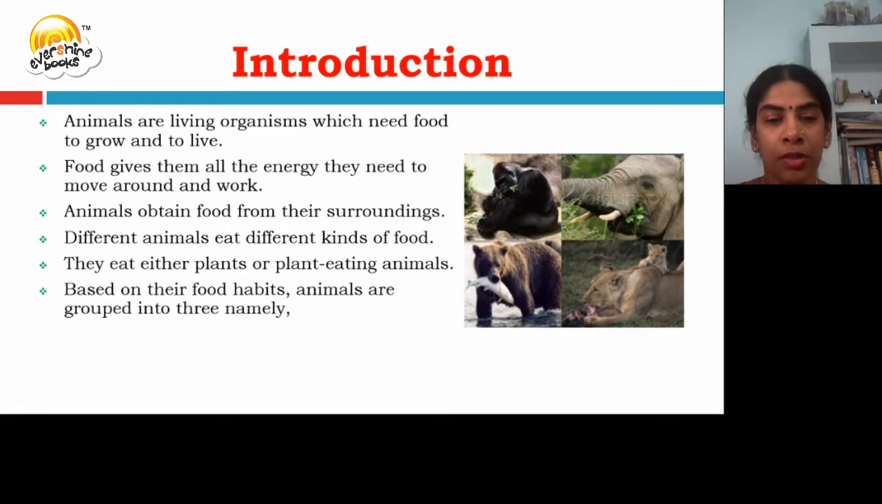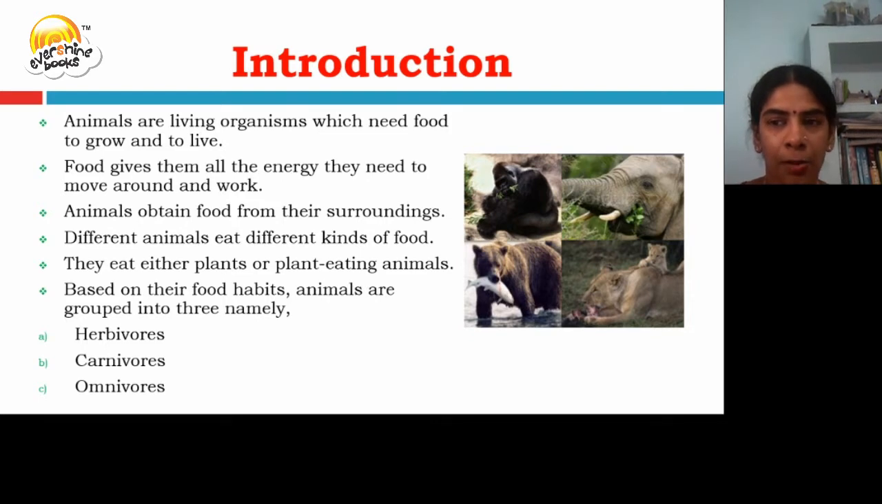Based on the food, animals are grouped into three, namely herbivores, carnivores, omnivores. Repeating again, based on their food habits, animals are classified as herbivores, carnivores, and omnivores.